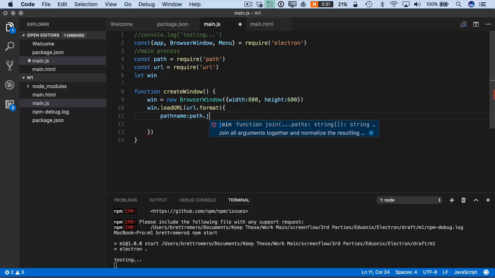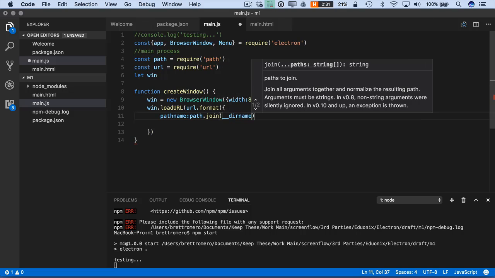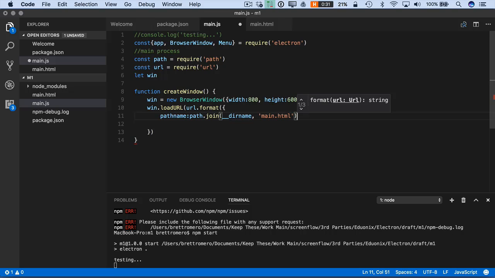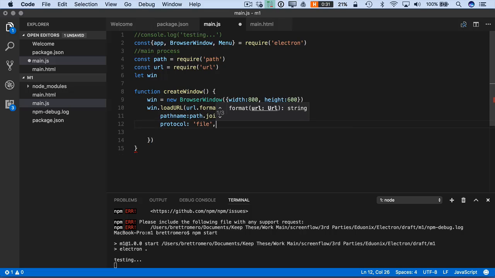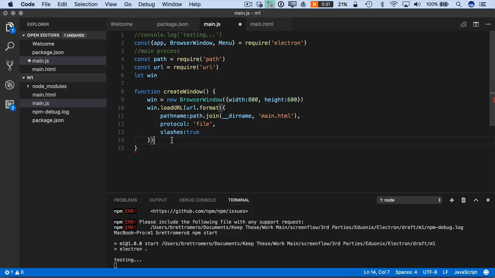Now we're going to create this path.join. And we're going to have two underscores, dirname, comma, and inside of single quotes, whatever the file is, the related HTML file. For us, it's called html-main. We're going to have a comma because there's a few different things we're constructing in here. So protocol, colon, we're using file, and slashes, yes, we're going to allow slashes. All right. And let's see, that should close that off. We need one more parenthesis, which comes from here.